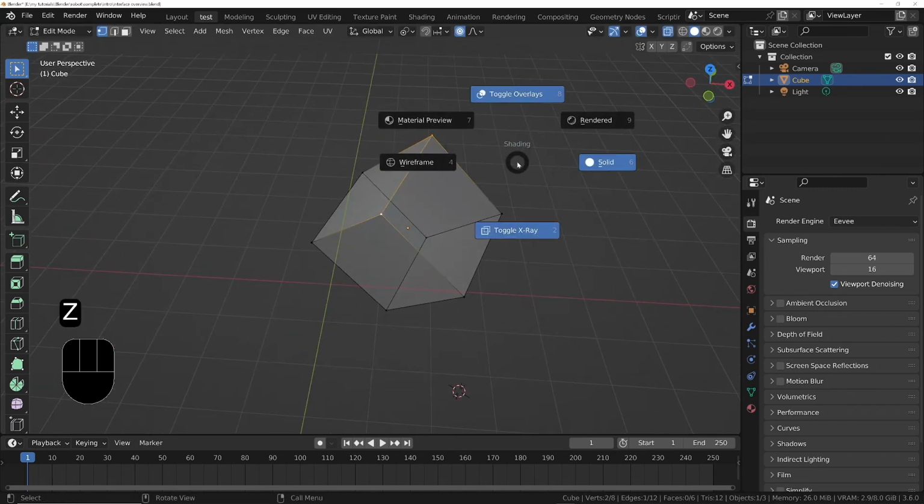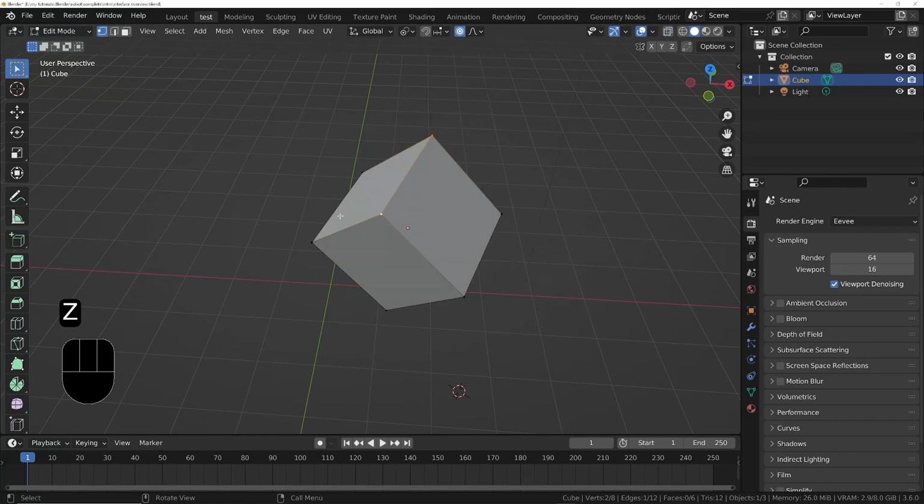So I'll press Z and I'll toggle X-ray back off. And now if I just click anywhere on the screen, it will deselect everything, or I can press A to select everything, or A again twice will deselect everything.